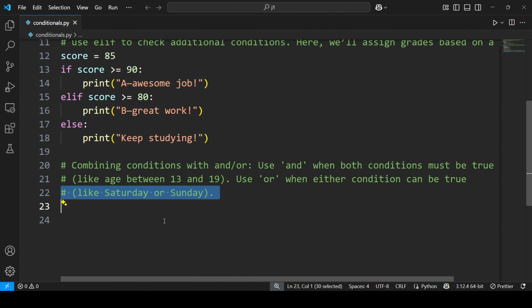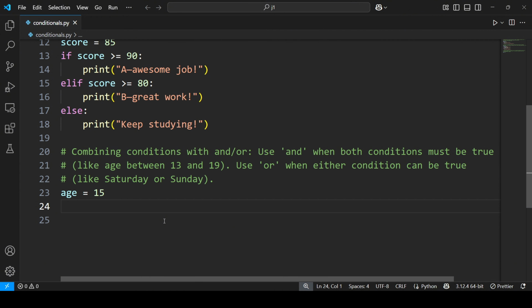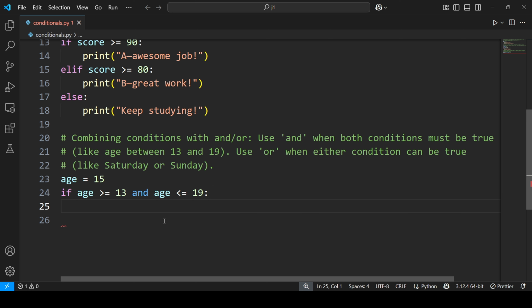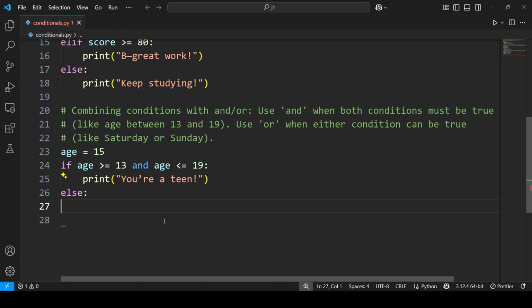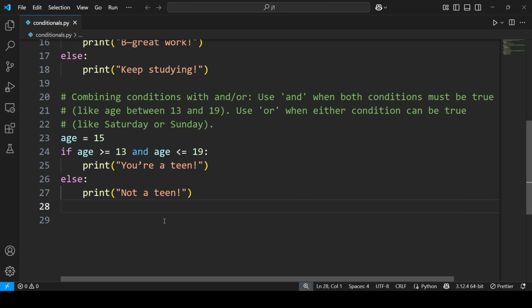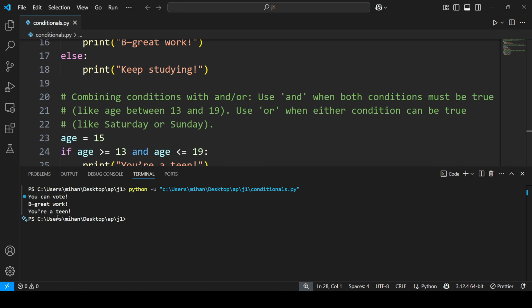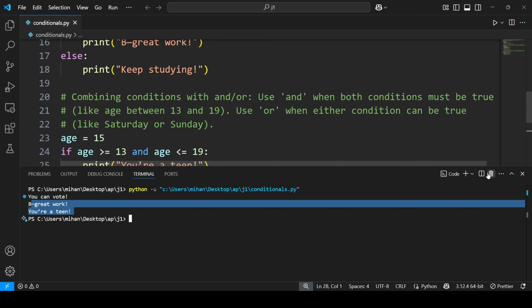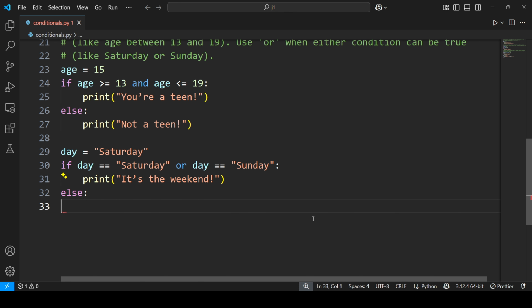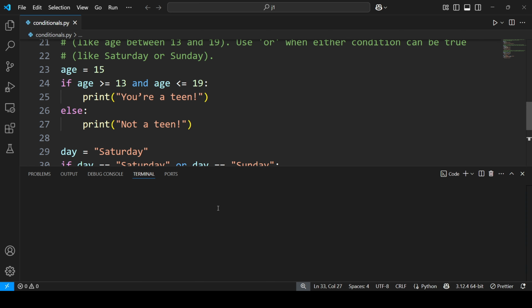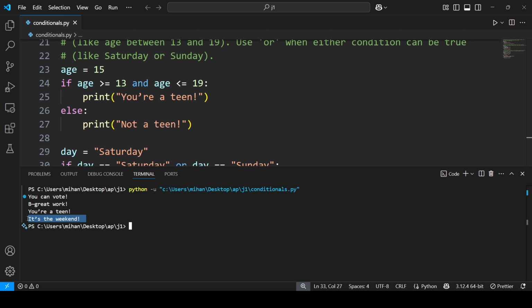And the code, age equals 15. If age is greater than 13 and age is greater than 19, print you're a teen. Else, print not a teen. Run it. You're a teen, 'cause 15 fits the range. Next, day equals Saturday. If day equals Saturday or day equals Sunday, print it's the weekend. Else, print back to work. Run it. It's the weekend. Change day to Monday. Run again. Back to work. These operators let you handle more complex decisions.